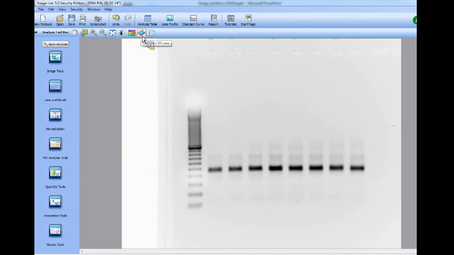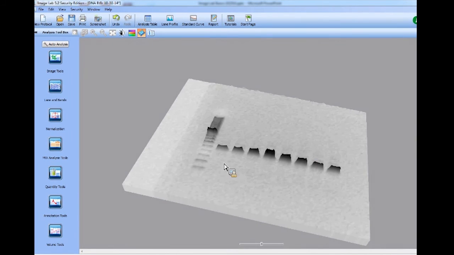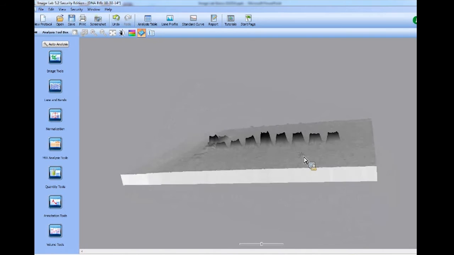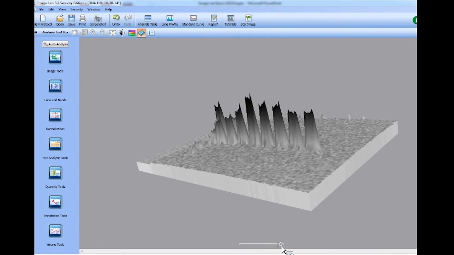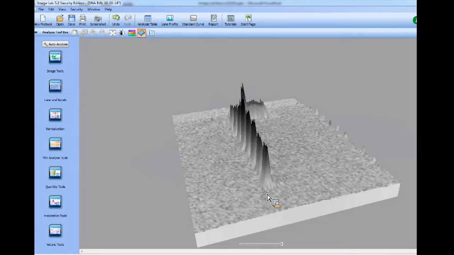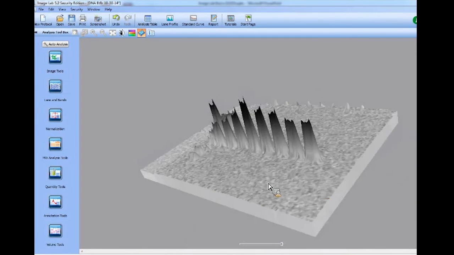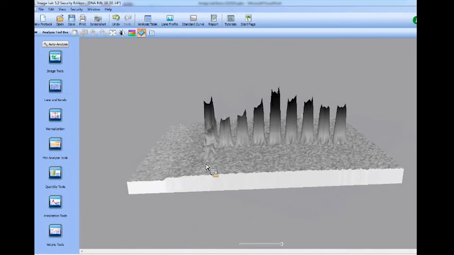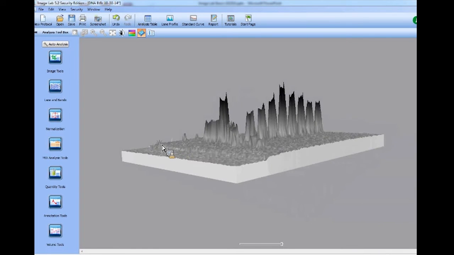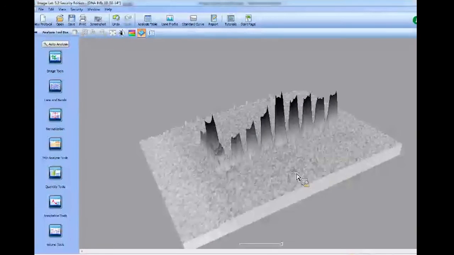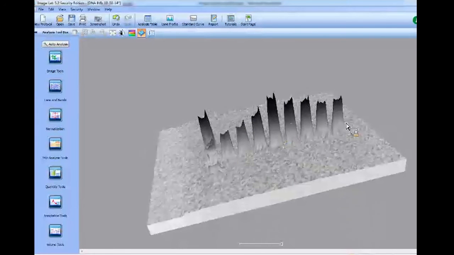Okay, so if I push on this 3D viewer, ImageLab will render a 3D view of our image, of our gel, of our blot. What I really like about this tool is that I can slide this toolbar below. I can get a really good view of my signal to get a good idea of whether I've gotten everything that I really want out of my image. It serves as a very good check for me here. Obviously I'm interested in these bands here, and I think everything I want is here.